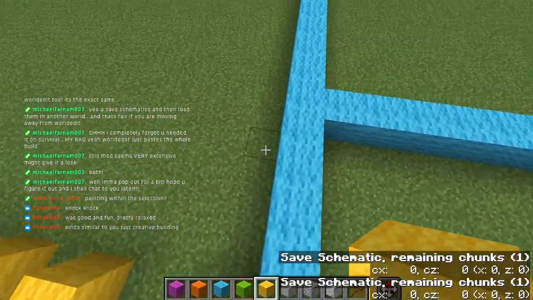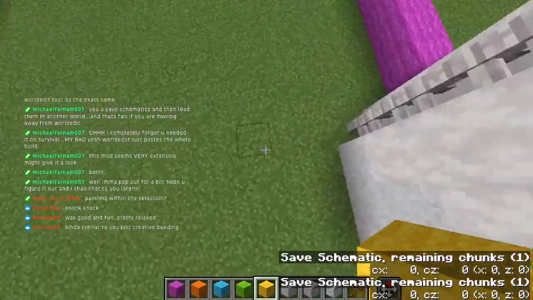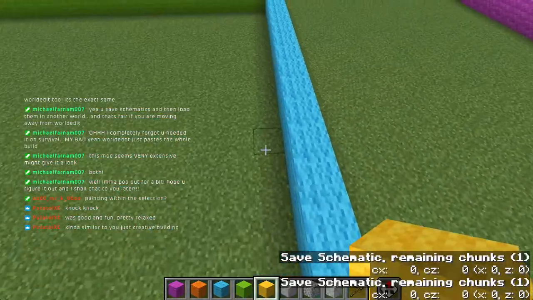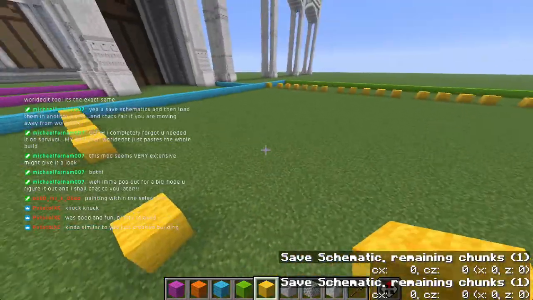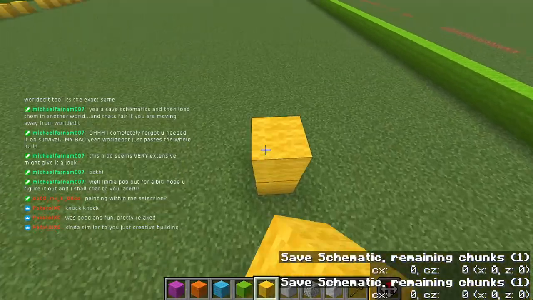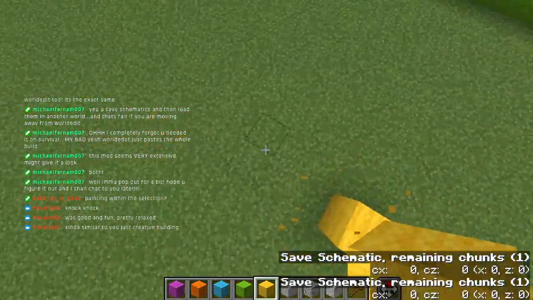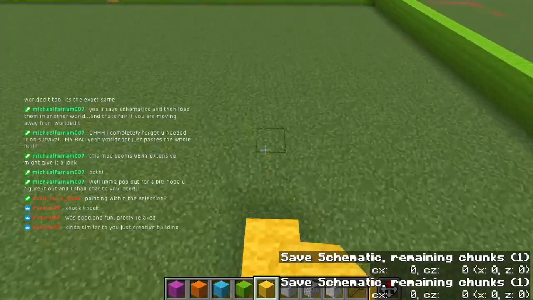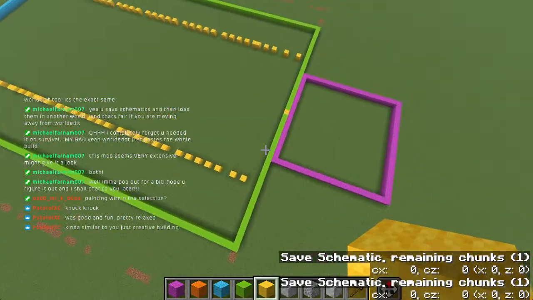So 1, 2, 3, 4, 5 from the blue line, which doesn't exist on this side. So there. 1, 2, 3, 4, 5 block. Oh! Well, that wasn't meant to happen. Okay. I prefer that shape a little bit more.